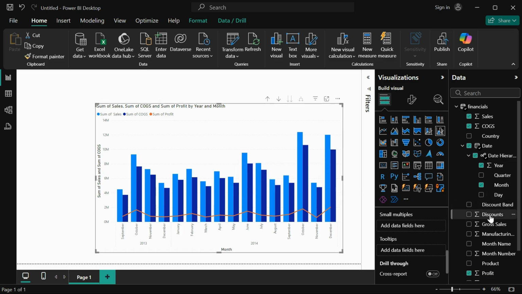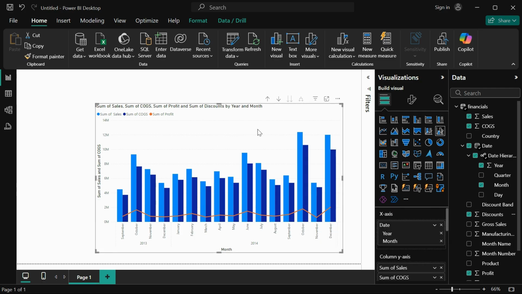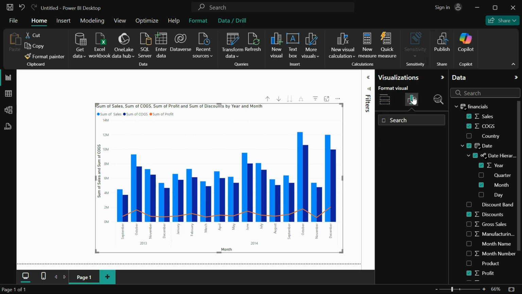We can show some additional information in this tooltip. Let's say if I again show my discounts here, then it is showing me discounts as well, but we are not displaying this discount in a chart, but we are showing it in the tooltip, that is additional information. Now we can format this visual as well. To do the formatting, we will refer to the Format your visual section of this visualization pane, right?